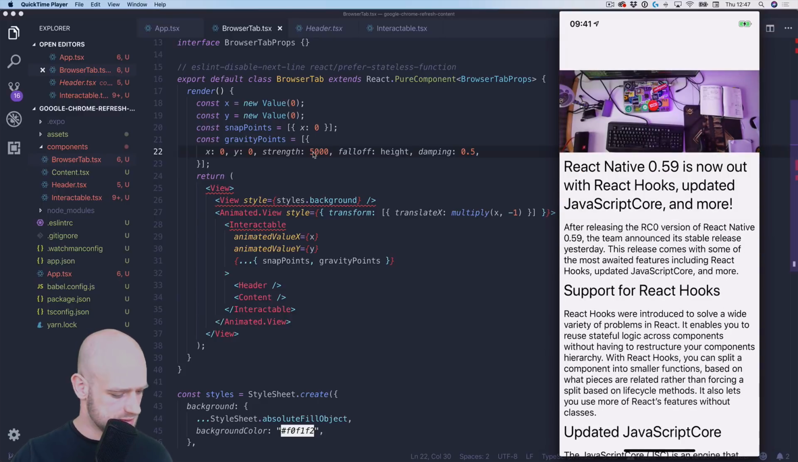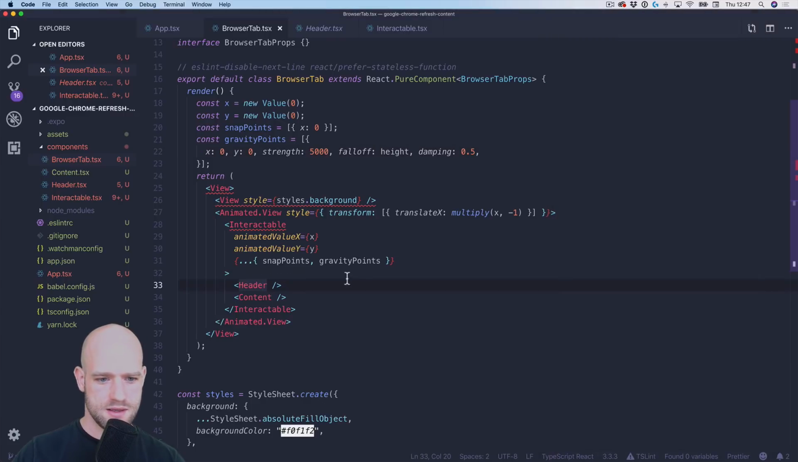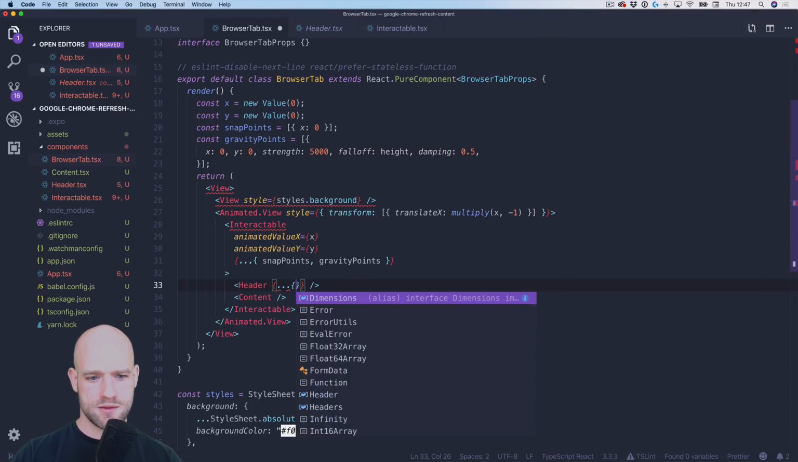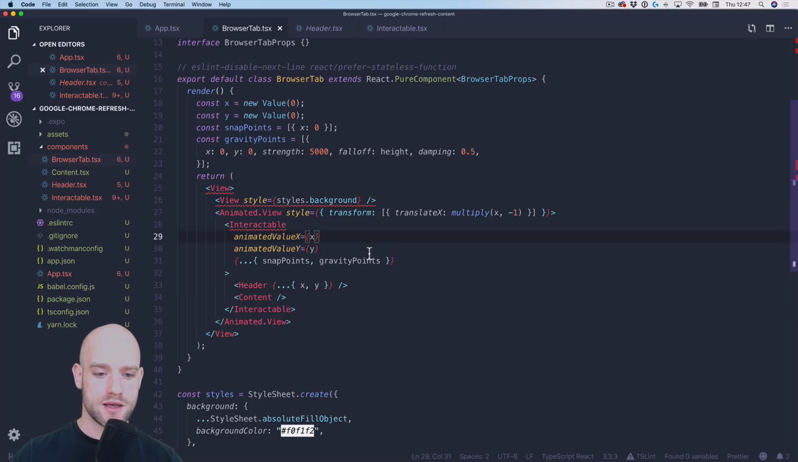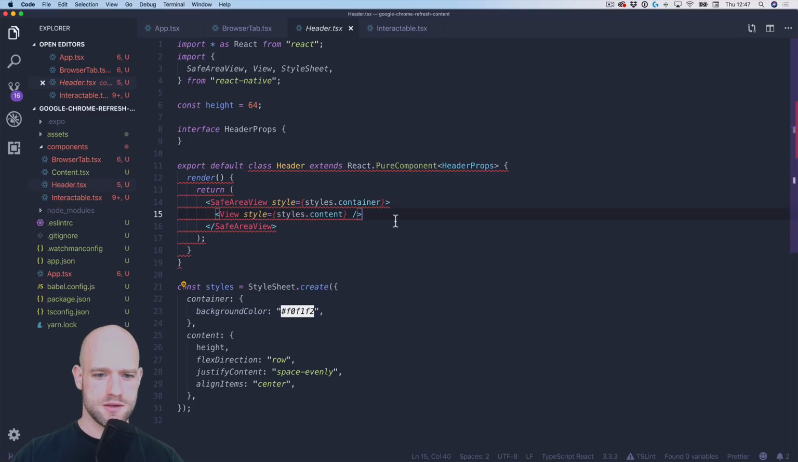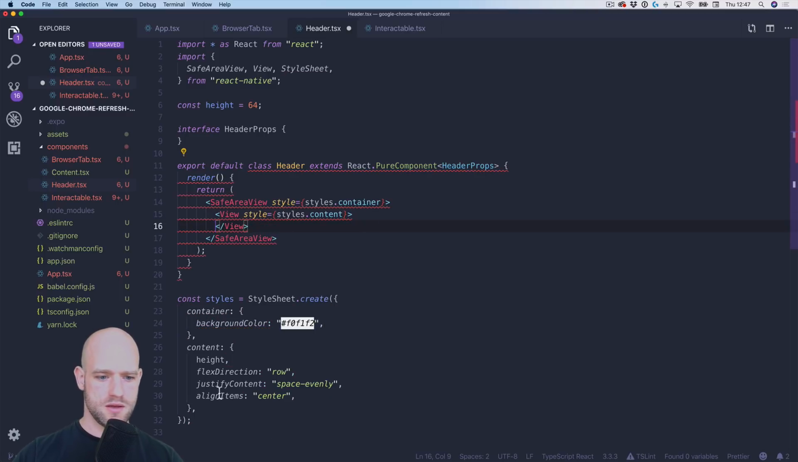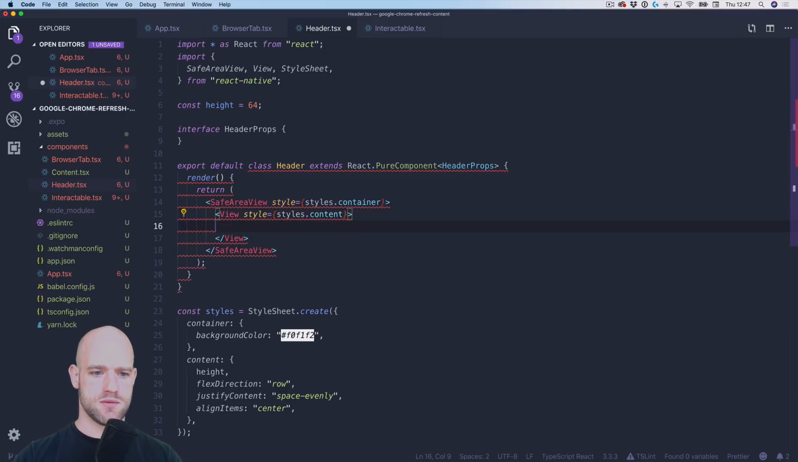So now let's work on the icons. And we're gonna need to pass X and Y for the header. First, we're gonna need X and Y to animate the way the icons should appear. So you have this container with flex direction row, justify content space evenly, align items center, and a height of 64, which is wrapped into a safe area view.